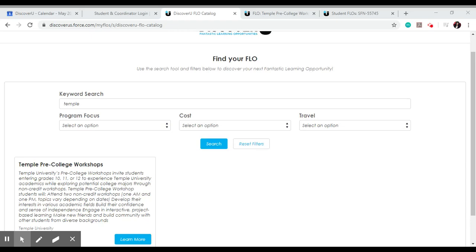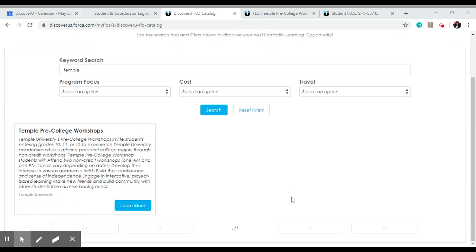Hi students, so I'm going to be going over how to complete and submit your application for the Temple Pre-College workshops. So you're going to go to your student portal and search up Temple Pre-College workshops, and then you'll have the flow record pop up.